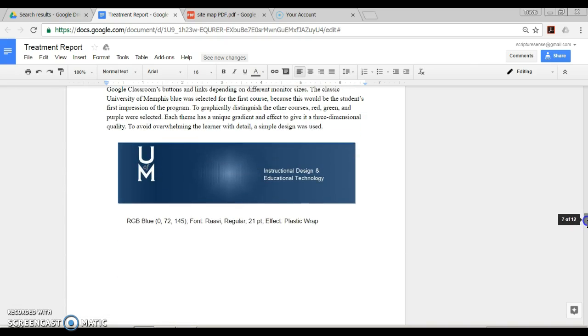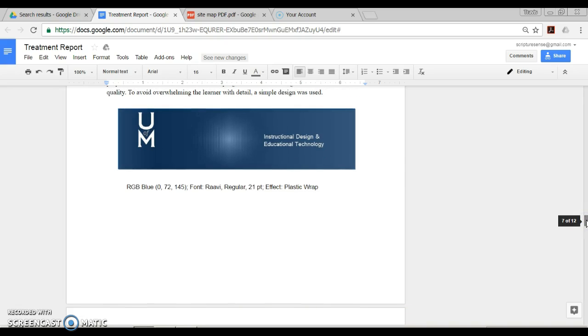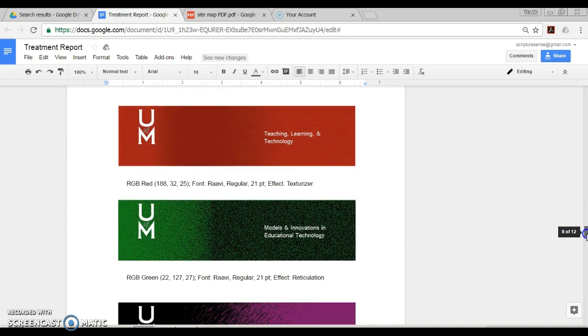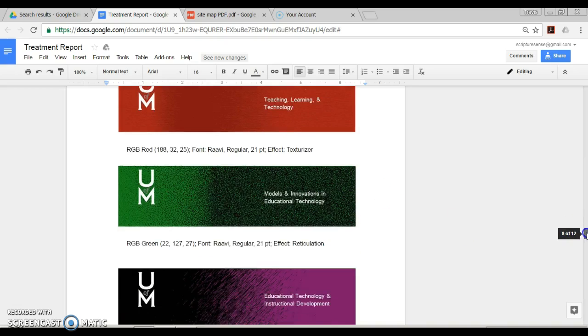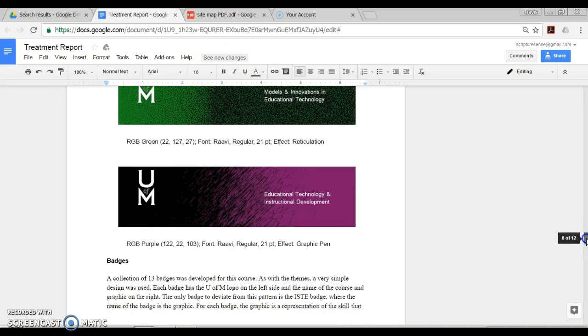But in addition to the color, each design has a gradient effect, and then they also have a texture, basically. So this one's called plastic wrap. This one's called texturizer, so it's got kind of a fabric look to it. This one's called reticulation. I think that's my favorite one. And then the last one is called graphic pen. So those were the designs that were used for the themes for Google Classroom.